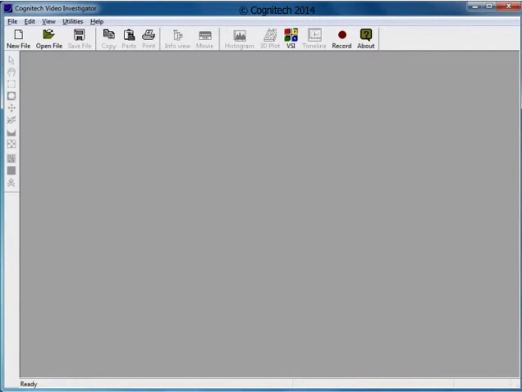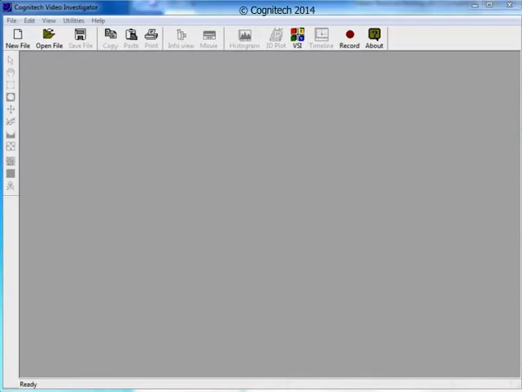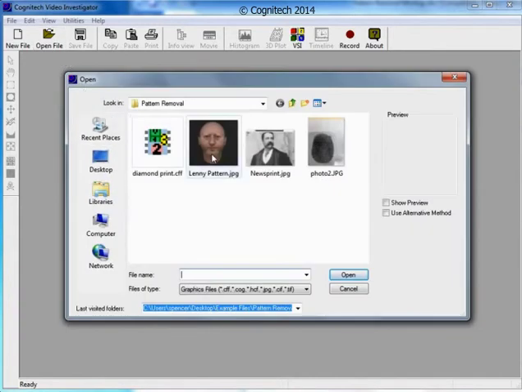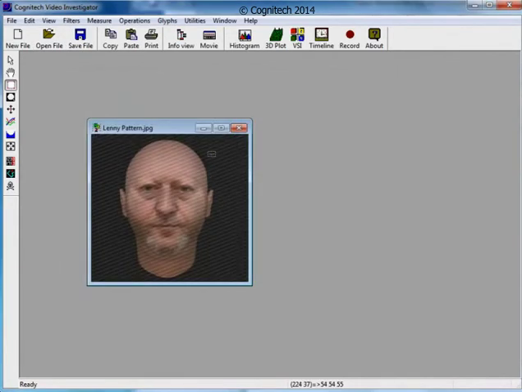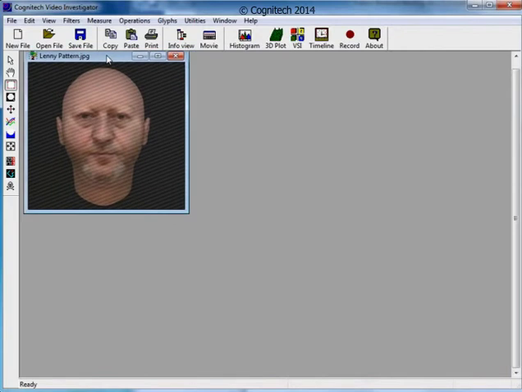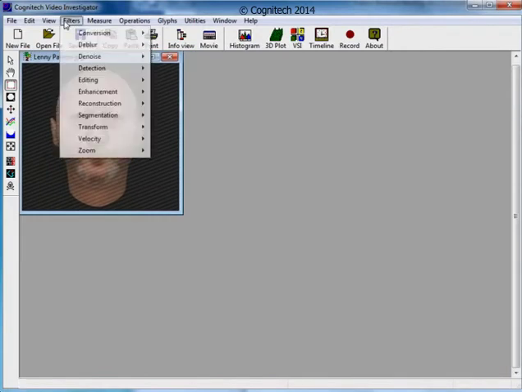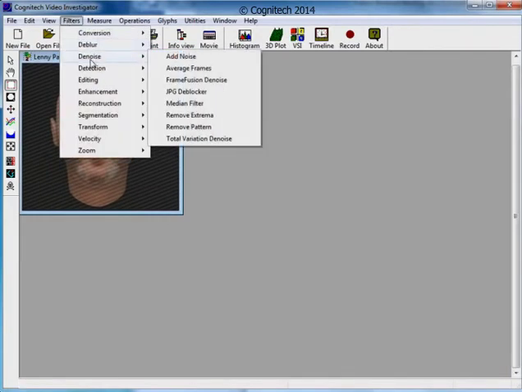Let's see how simple it can be to remove a pattern. First, watch me. I'll select an image that has a pattern that I'd like to remove. This image has diagonal lines that are hindering our view. Now, from the Filters menu, I'll choose the Denoise submenu, and then Remove Pattern.